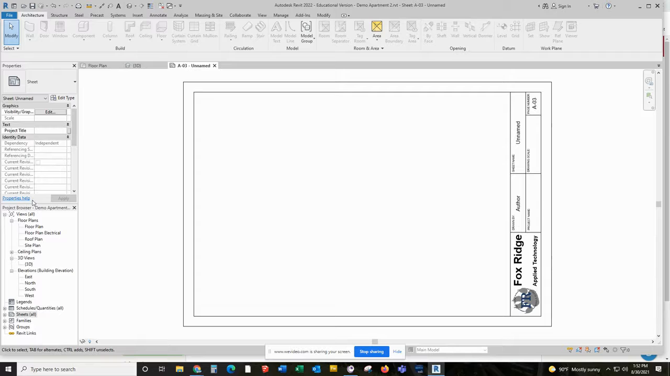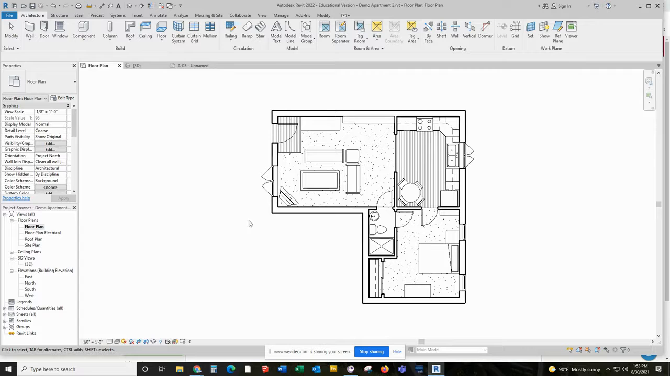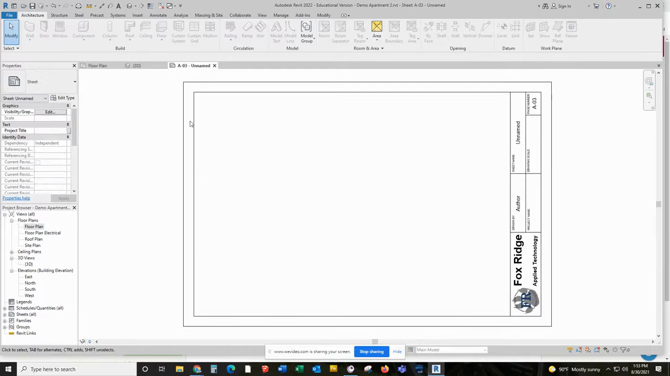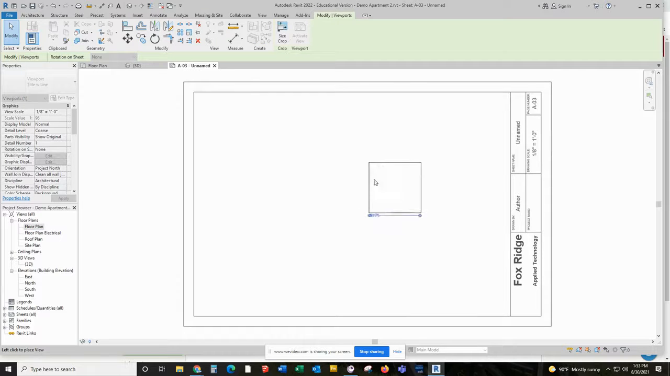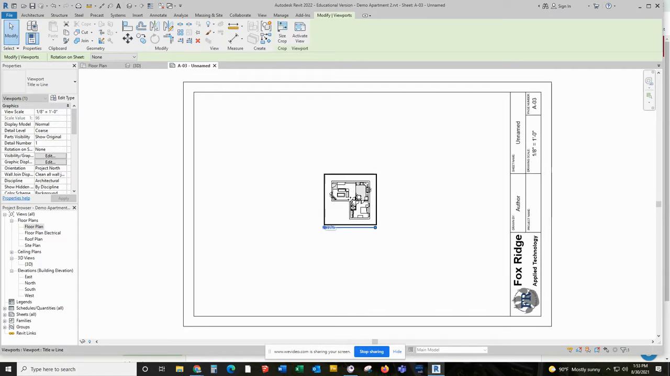So what you want to do is from your project browser, grab the floor plan. The floor plan is where we drew this view here. And again, you can see it is titled floor plan there. So I'm going to grab my floor plan and bring it out and let go. Now I have this little box that's going to follow me around, and I'm going to click to set it down as close to the middle as I can.